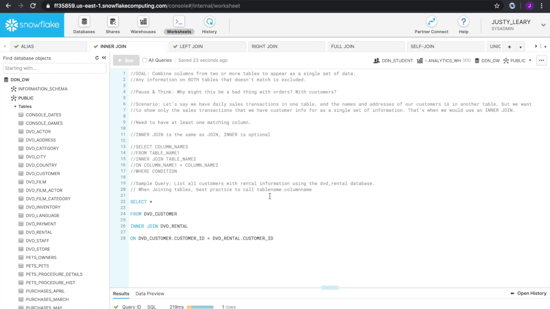We are in the joins section of our course, and we're going to be talking about inner joins. The goal of using inner joins is to combine columns from two or more tables, and make it appear as a single set of data. So let's say we have city data and customer data, and I want to see all of that data together. I would use a join.